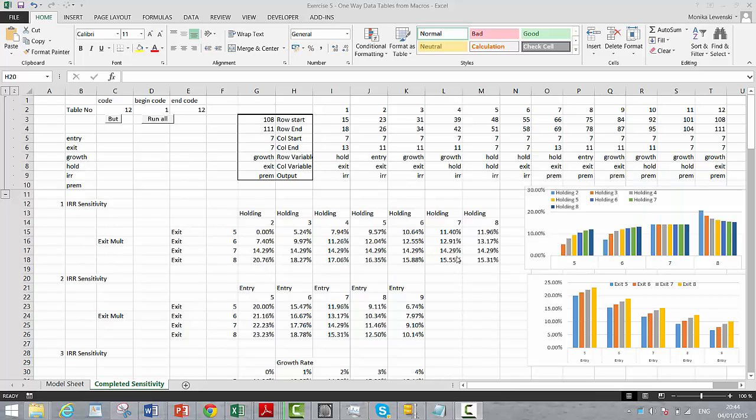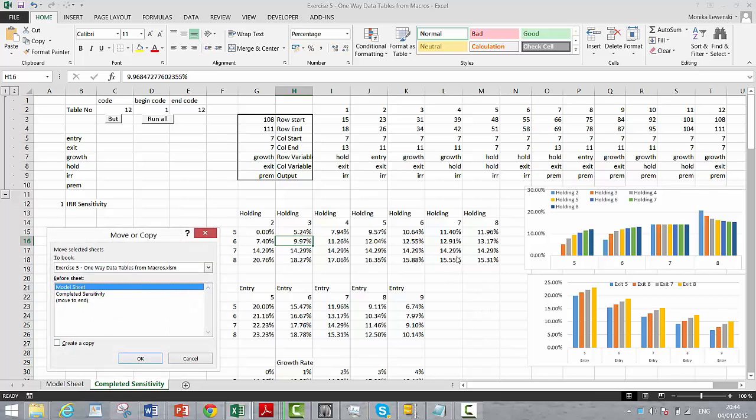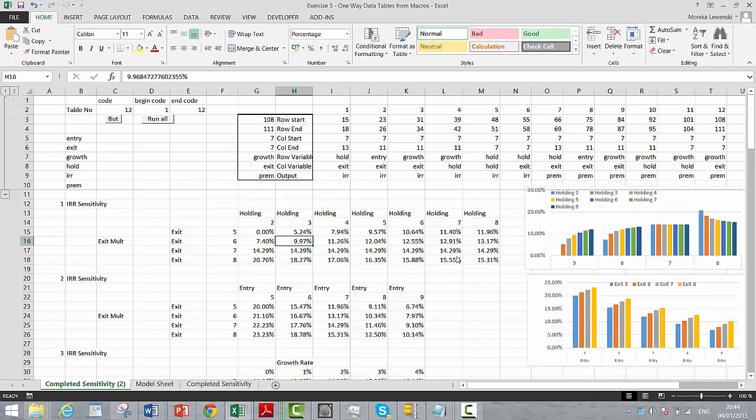In this video, we're going to do something similar to what we did on the previous one, except let's copy this sheet and this time switch it around and put one-way table sensitivity.